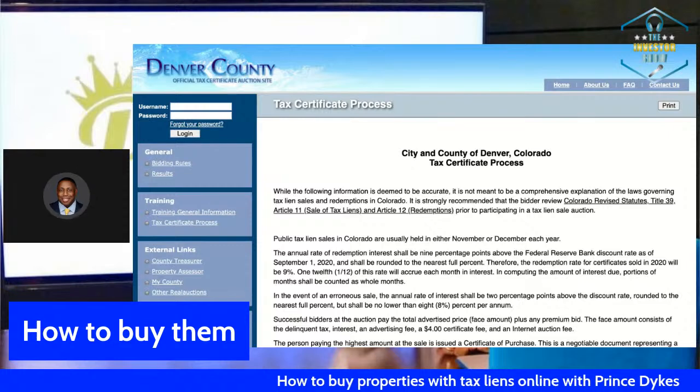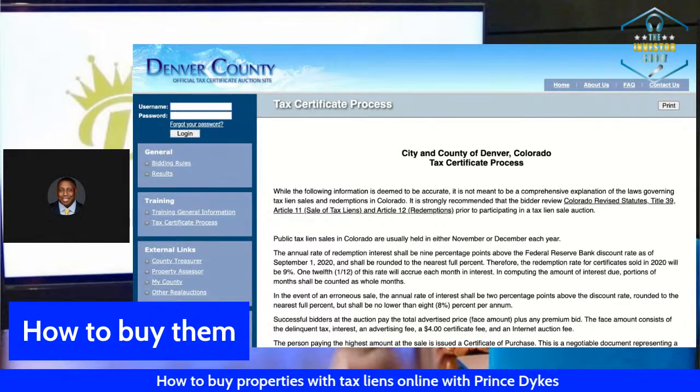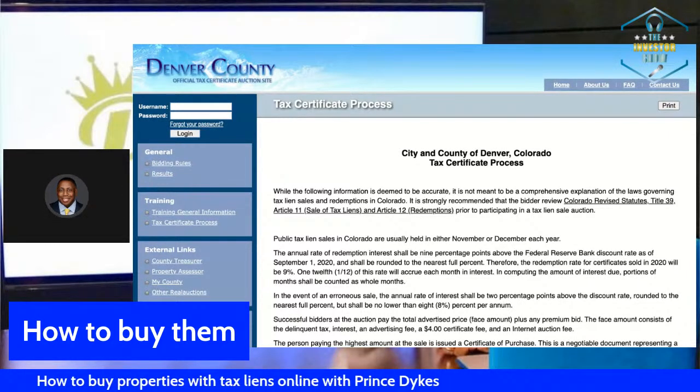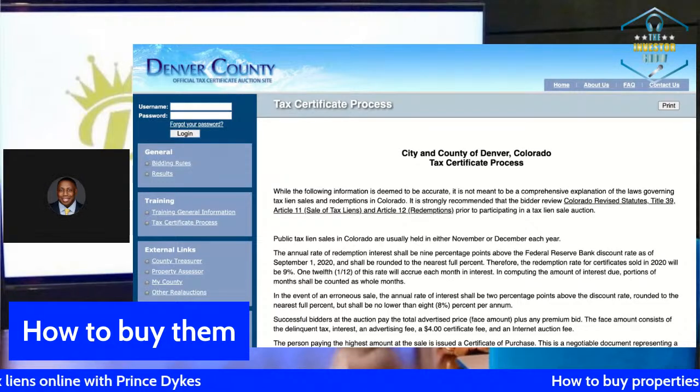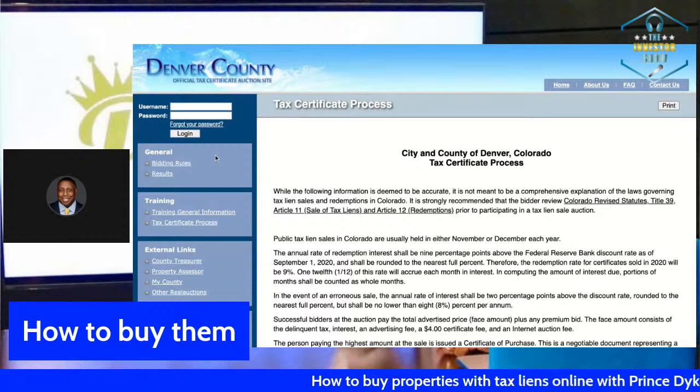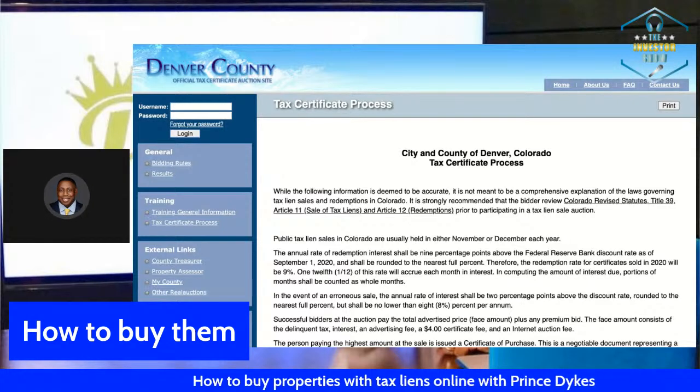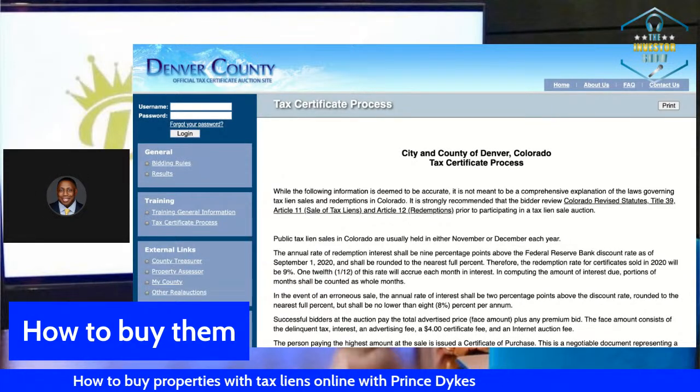So this is the Denver County official tax certificate auction site. Right here, we're going to go through the tax certificate process. When you go here, you have to bid on it. So you go through the bidding rules, and Colorado, every state and county has their own rules.